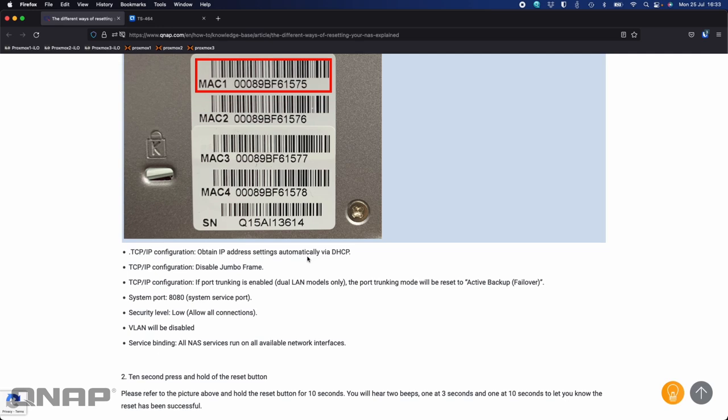VLANs will be disabled if you are using those as well, and also service binding. Service binding is a feature we have that lets you limit certain functions of the NAS to a specific physical port. This is going to allow every function to work on every interface. So all restrictions there will be removed.